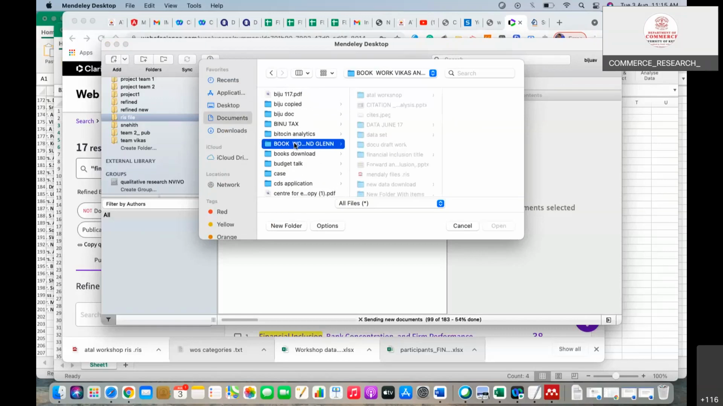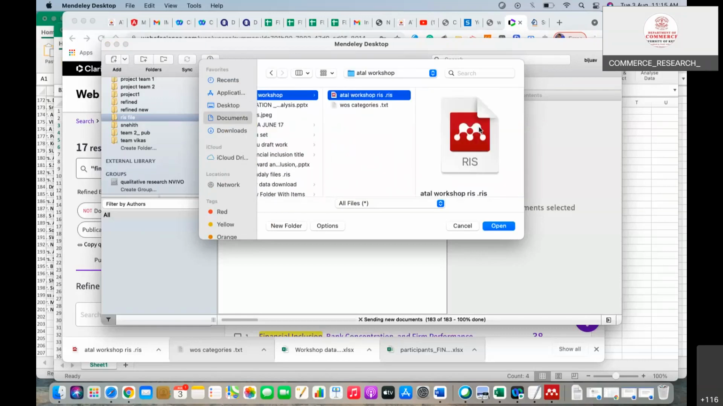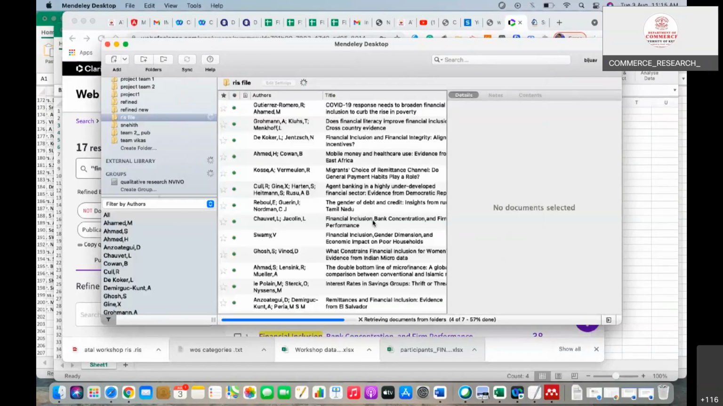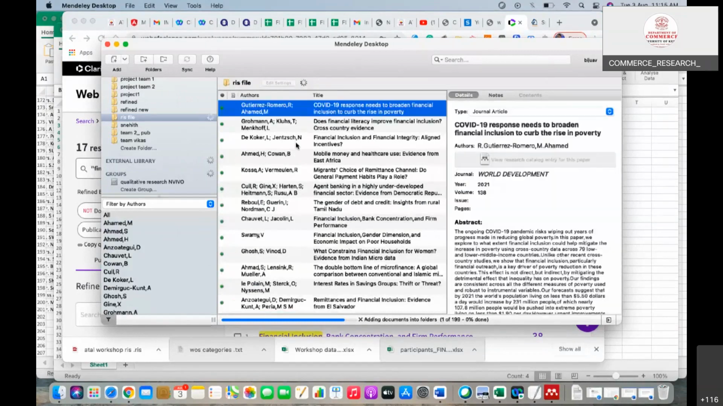So ATAL workshop files. So these papers reached in Mendeley. You can see this abstract here. So you can cite all these papers if you want, and after reading these files.